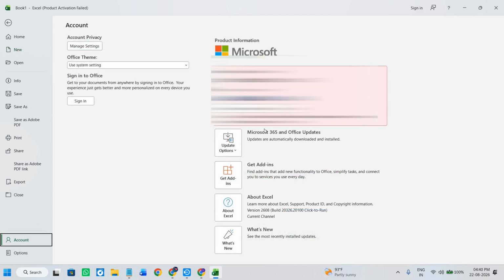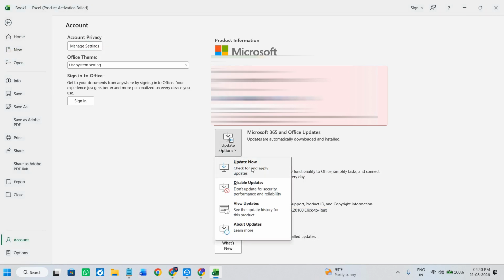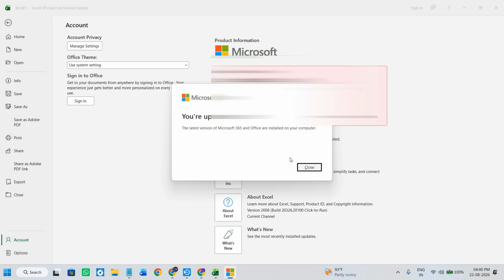Now over here, click on the option of Account and it is going to basically show you this type of page. Now over here, you will see the Update Options, and after clicking on it, the very first option would be Update Now. So I want to click on the option of Update Now.